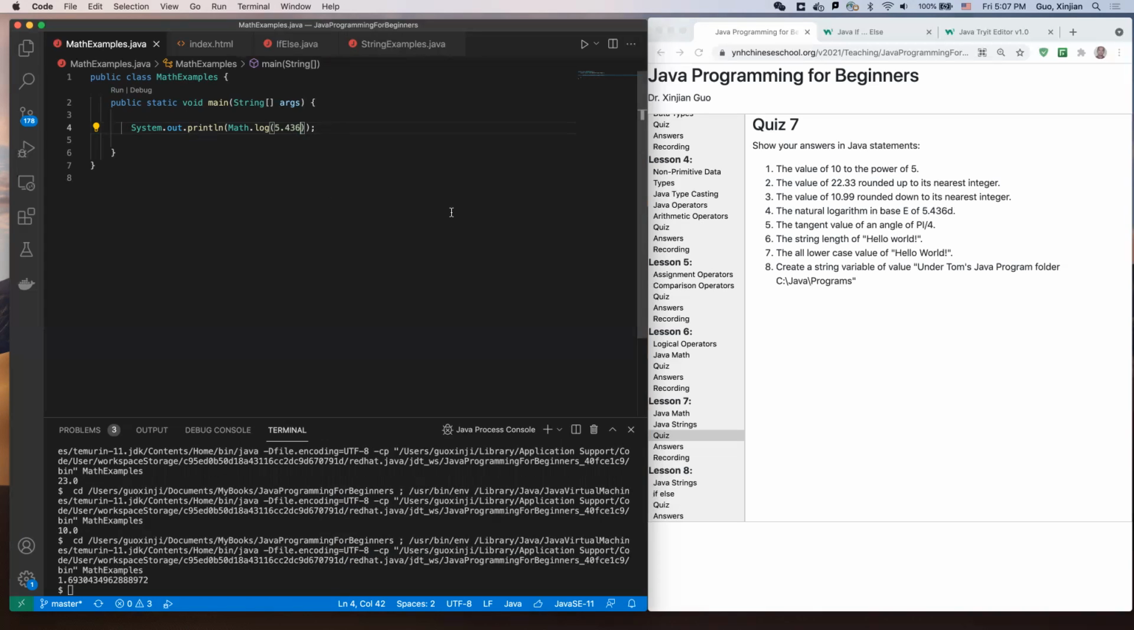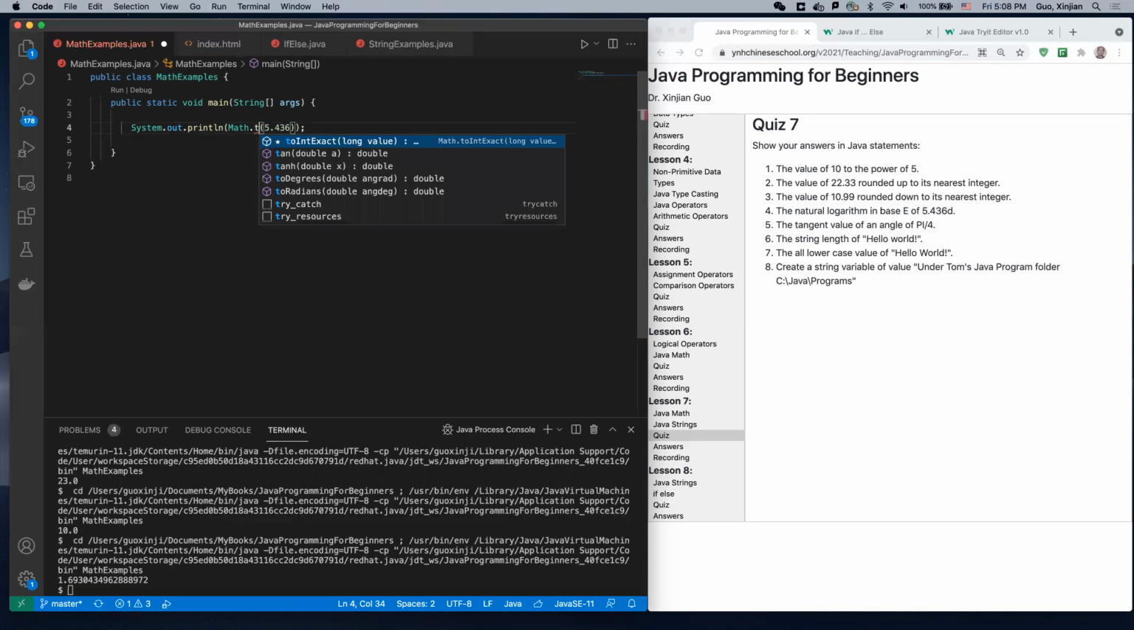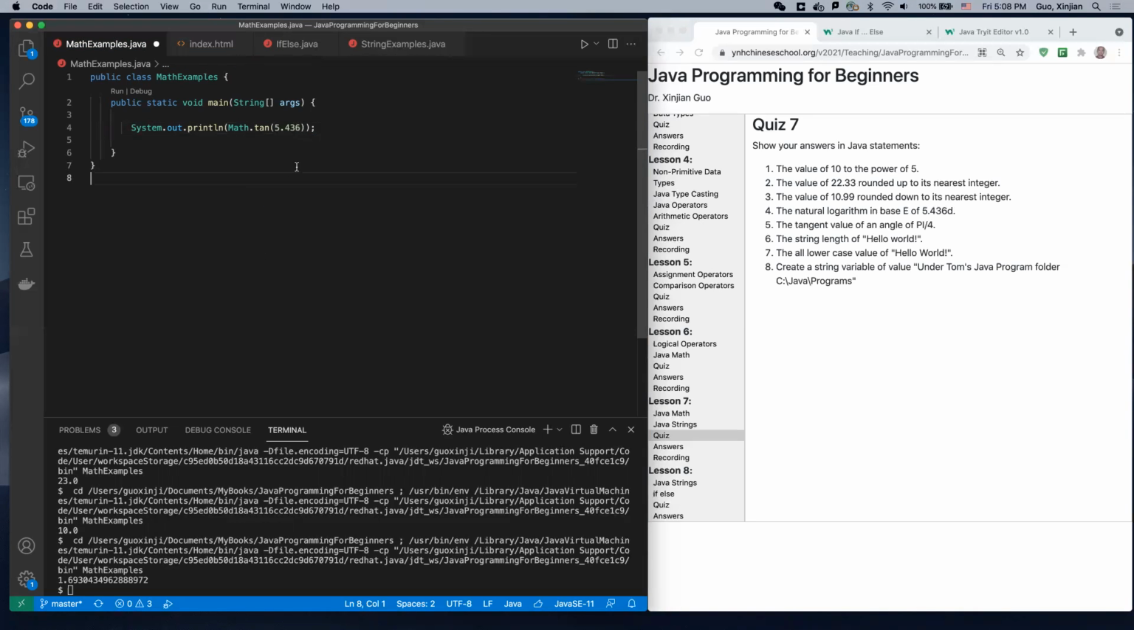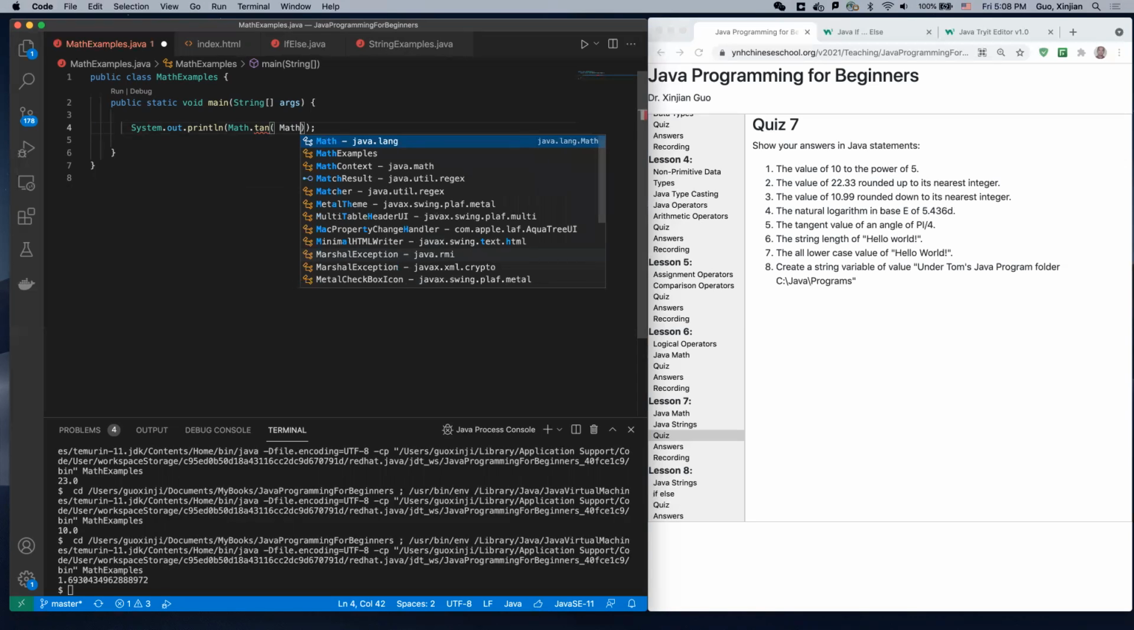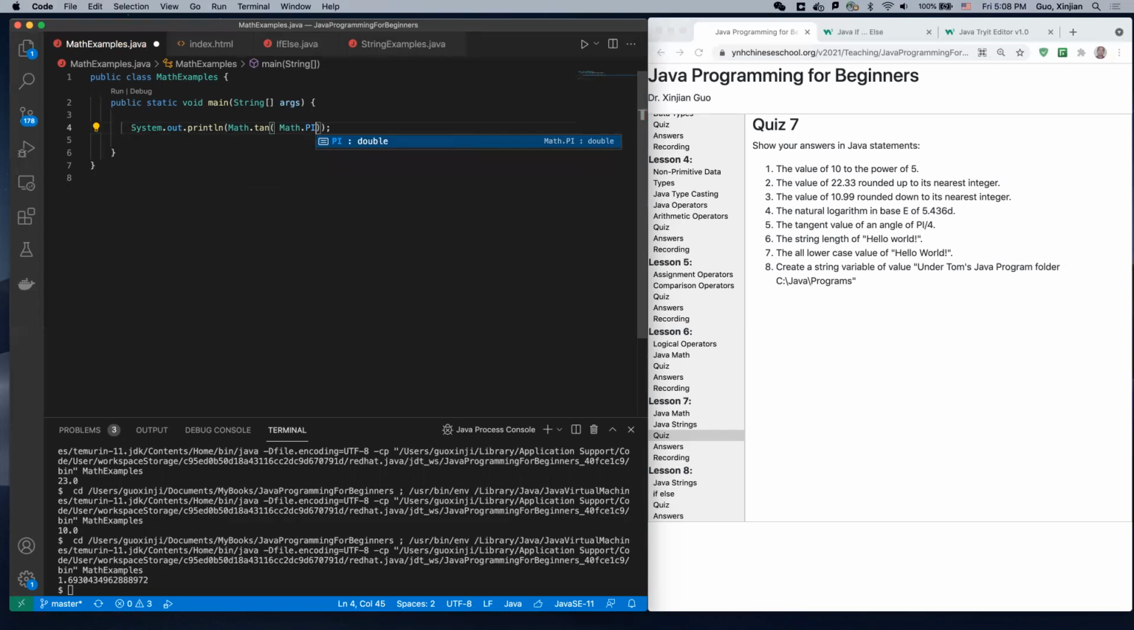Okay, let's see. The tangent value of the angle of a quarter of pi. We didn't try tangent, but you can look up the tangent from the math functions reference. Tangent is tan, and it's asking for the pi. You don't have to enter pi yourself. Remember that Math pi is a constant, not a function. That's pi divided by 4. So the tangent value.